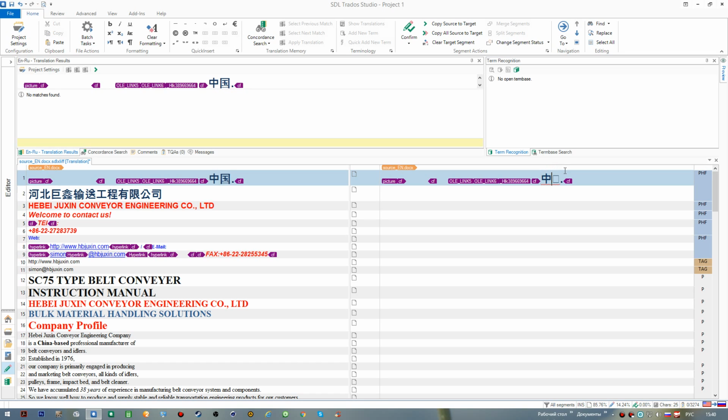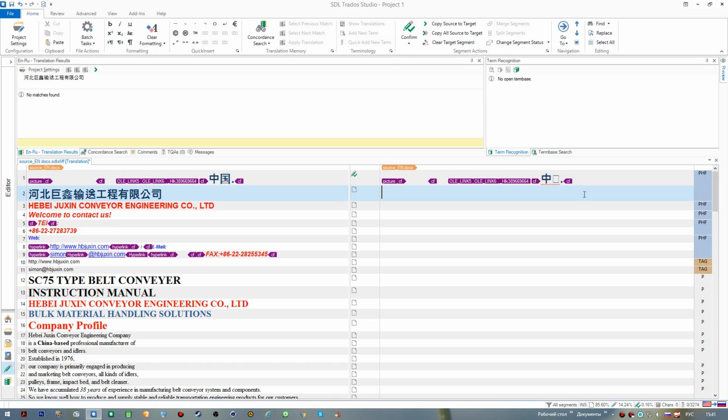So now, since I'm actually done with typing the translation in this very segment, in this very sentence, I need to confirm it. To confirm it, you should either select the option from here, or you can use the keyboard shortcut, which is Alt plus the plus key from the numeric keyboard. This is what I do. I press Alt and the plus key, like this. As you can see, now this segment has another status, which is a pencil and a check mark, meaning that I have translated it and I have confirmed it.